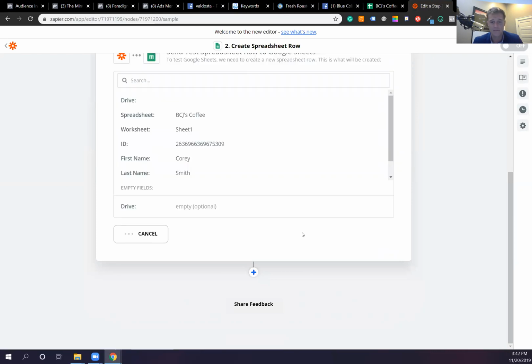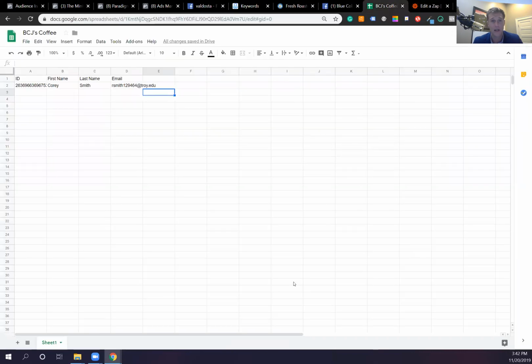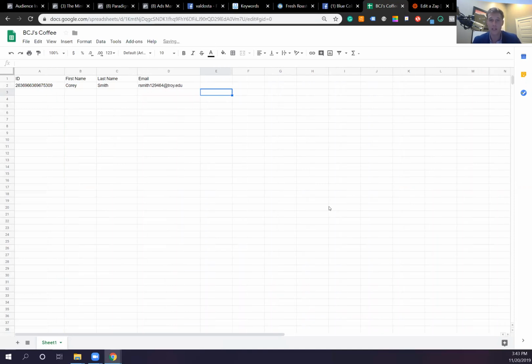And we'll hit test and continue. It's going to send that data. We're going to go right here and boom. Guess what? It's automatically stored that information for us inside of this Google Sheet, okay? So every single time someone enters your giveaway, someone comes into your messenger bot, they put their email in, and everything is going to be stored in this sheet, okay, which is huge.